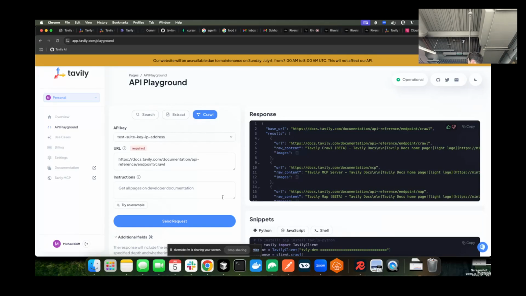I guess maybe a general poll of the group. Does anyone, before we move on to some demos and stuff that we've built to showcase our tools, have any initial questions on what we've talked about, before diving in and showing you how you might build with Tavily in your own applications, whether it's stuff you're doing today or in the future?